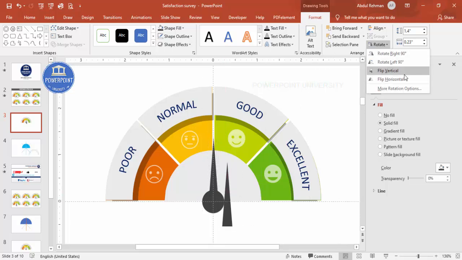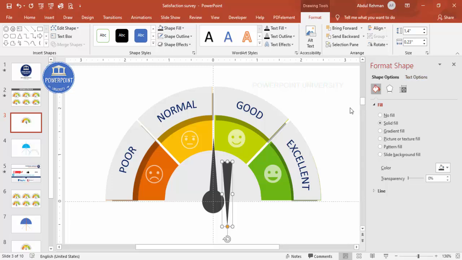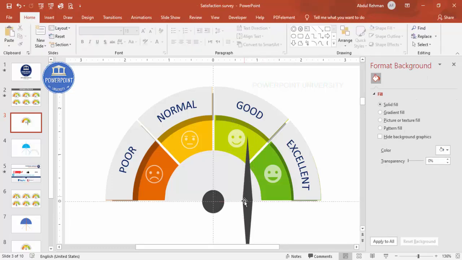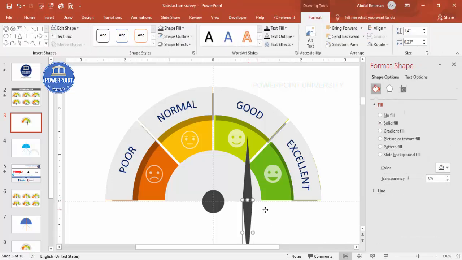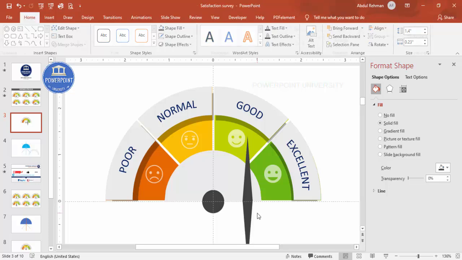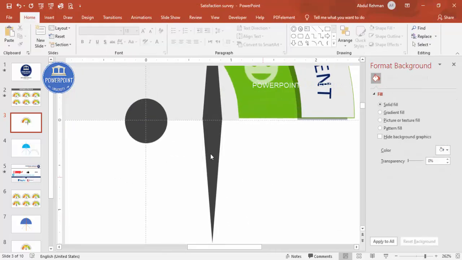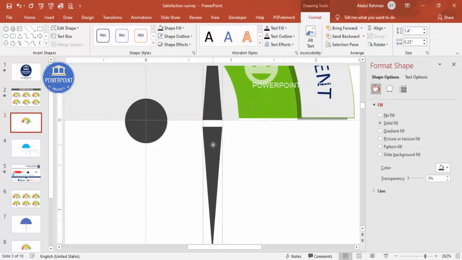Go to rotate, and I'm going to make it flip vertical, and then I'm going to place it, or what I can do is simply bring this one here so that you can understand what exactly I'm trying to do. I'm going to place this one exactly at the bottom. You can see here, make sure that there should not be any gap, and it should not be improperly aligned. Okay, if you have misaligned, then it will be a problem when you're doing the animation. So I think this is properly aligned.